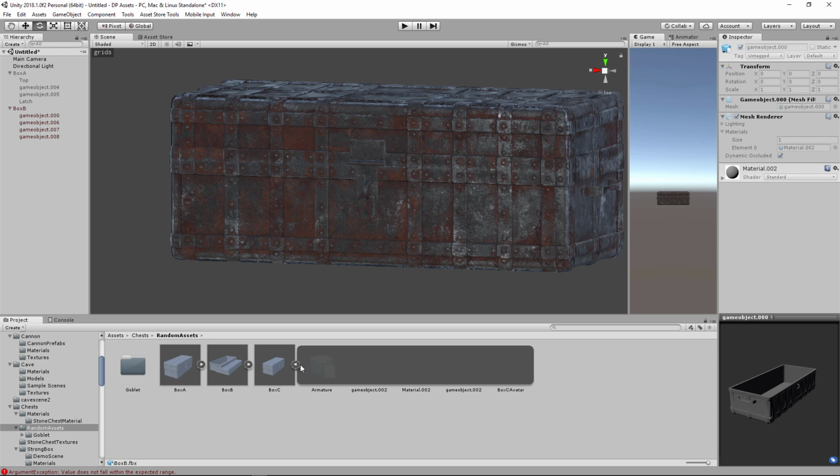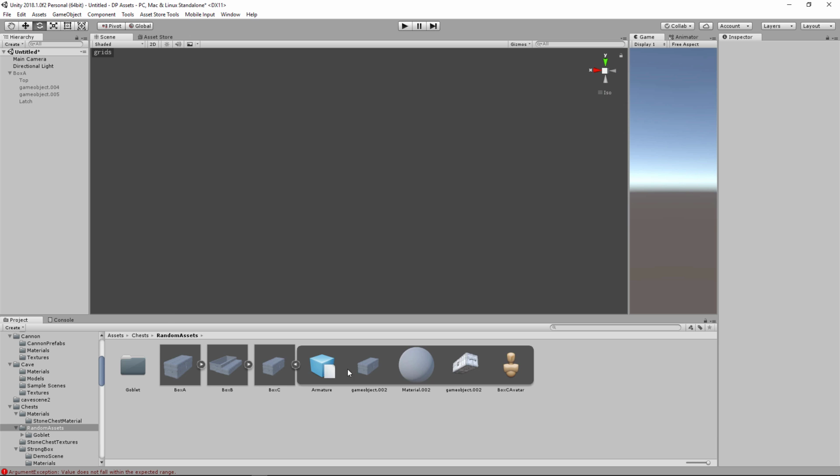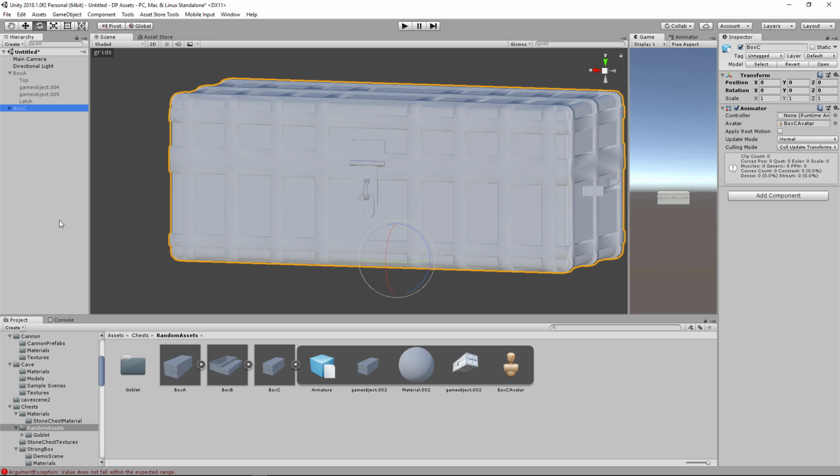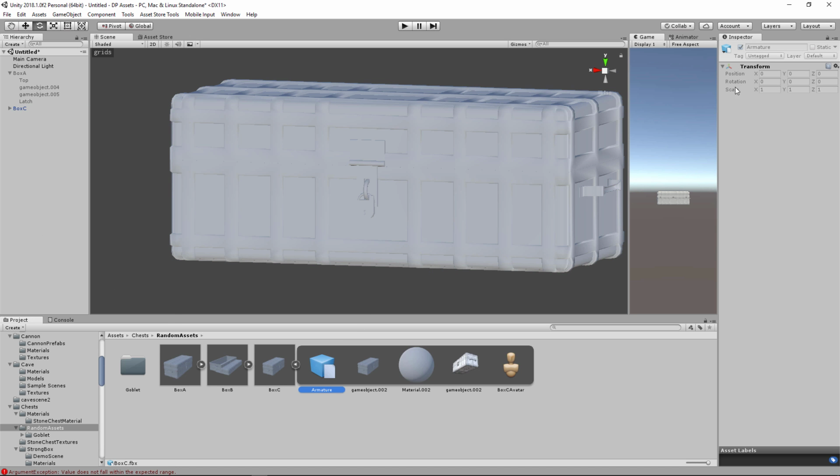The last one is the armature. So let's go ahead and bring that one in. So I'm going to delete this. The advantages of the armature are such. I bring this in. You can look at this armature. The position is 0, 0, 0. The scale is 1, 1, 1 because we changed the rotation to 90, and we changed the scale to 0.01.